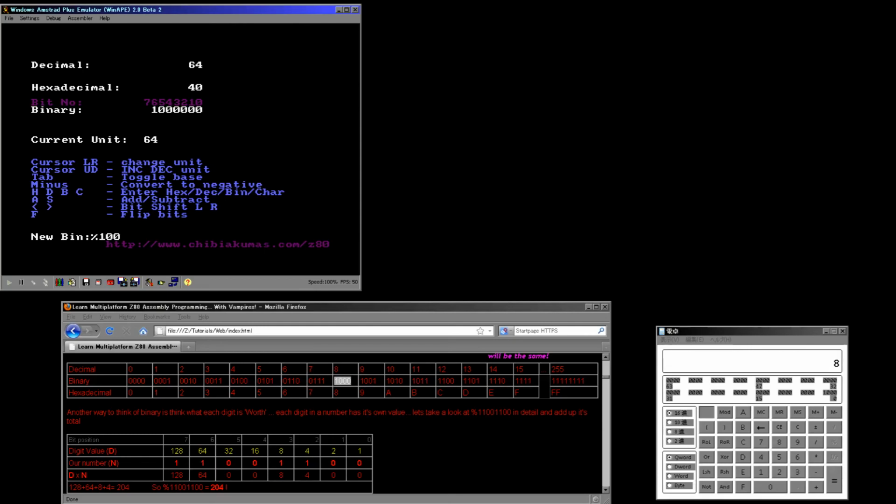Bit 6 is set to 64, it's the only bit that's set, so our value is 64. So what happens if we set bit 1? Well, bit 1 is worth 2, so hopefully you can guess that if we set bit 1 to 1, its current unit is 2, that will increase the value by 2, so it goes up to 66. Now, hopefully that makes some sense. As you can see, each value is twice what the previous one was.